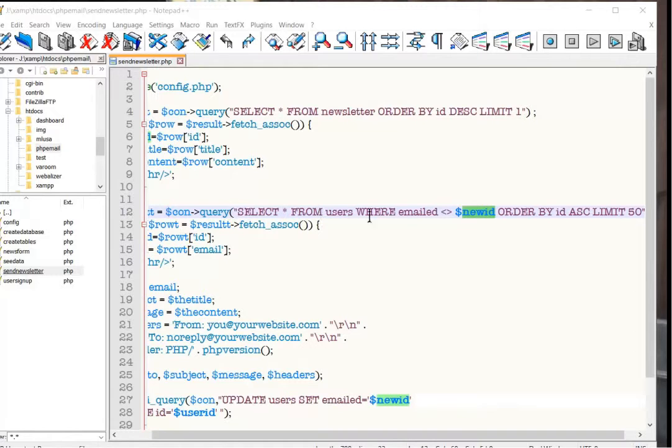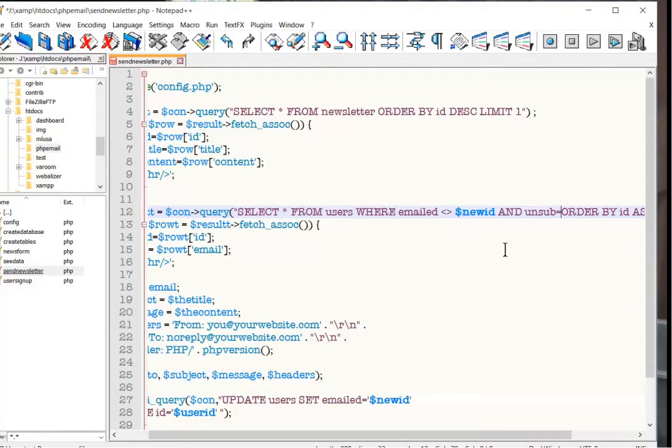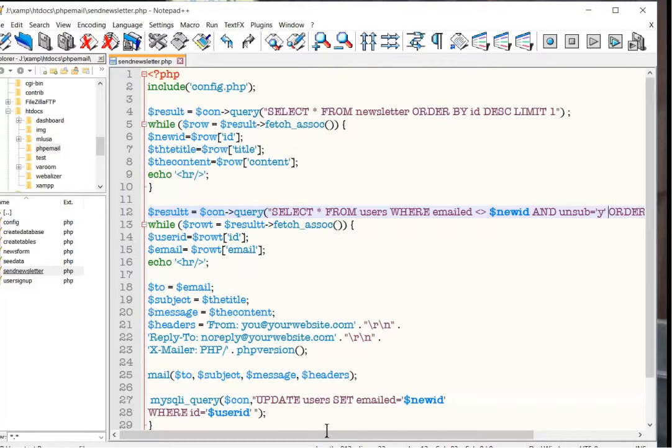Well, we want to select all from user where emailed is not the new ID, so we could send them the newest one. And then let's put the word and, unsub equals, and then in single quotes we'll put Y. And it'll let us know that they are subscribed to the newsletter, so it's legal and lawful for us to go ahead and send them one. So now here's the other thing that you have to think about.